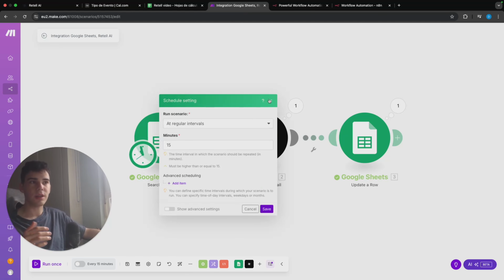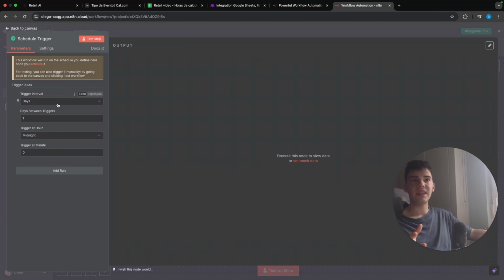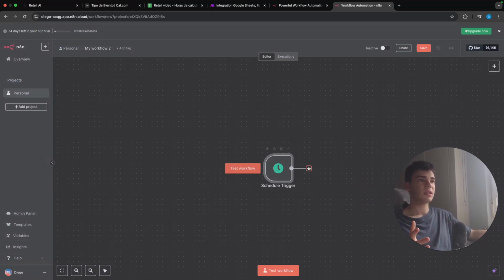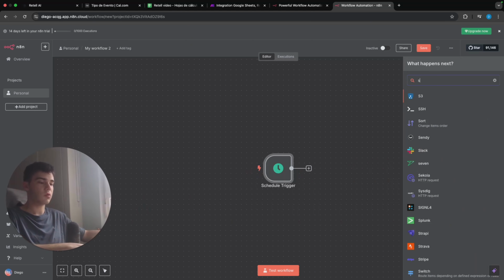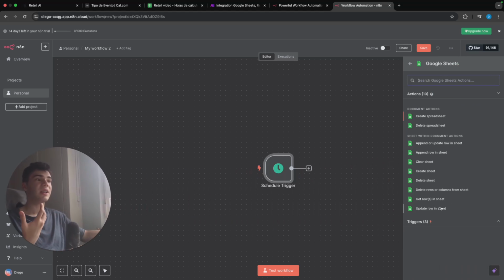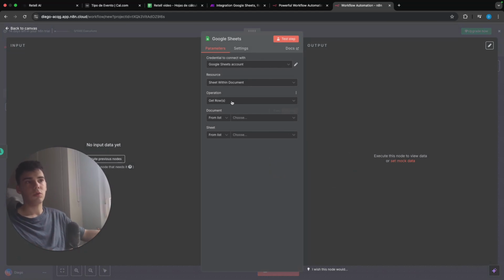So here you can trigger it whenever you want, on days, hours, minutes, seconds. Doesn't matter if we're just going to be testing, but you can configure it there. And now it's the moment to go back and search for Google Sheets. There you go. We're going to click on Get Rows. So first of all, you have to connect your Google account. If you want to know how to do it, you just have to sign in here with Google, and that's all.